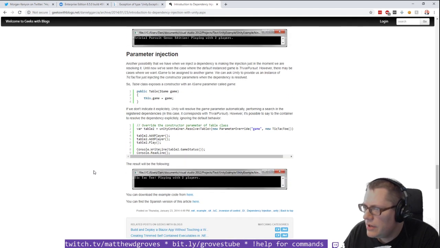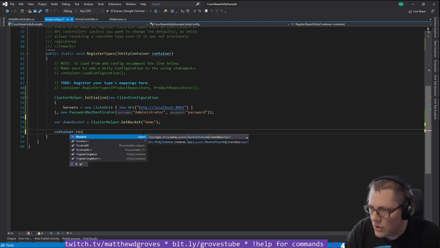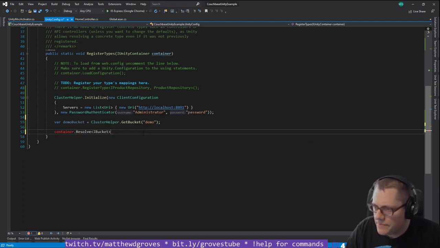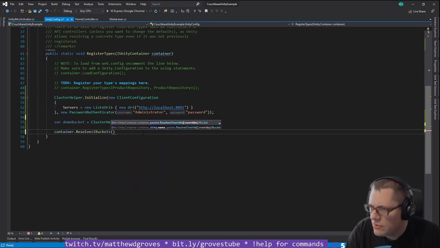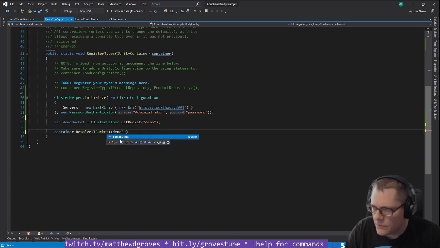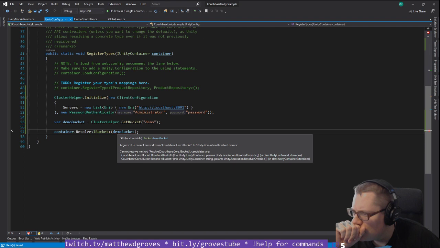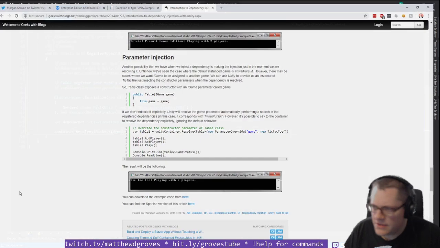Property injection, parameter injection is what I'm mostly... This is interesting. Resolve. Maybe that's what I want to do, is I say resolve. Resolve iBucket with demo. Well, I could just say, it's not what I wanted to do. Is it? Will that work? Doesn't like that. Resolve or override. Okay, so that's not quite right.